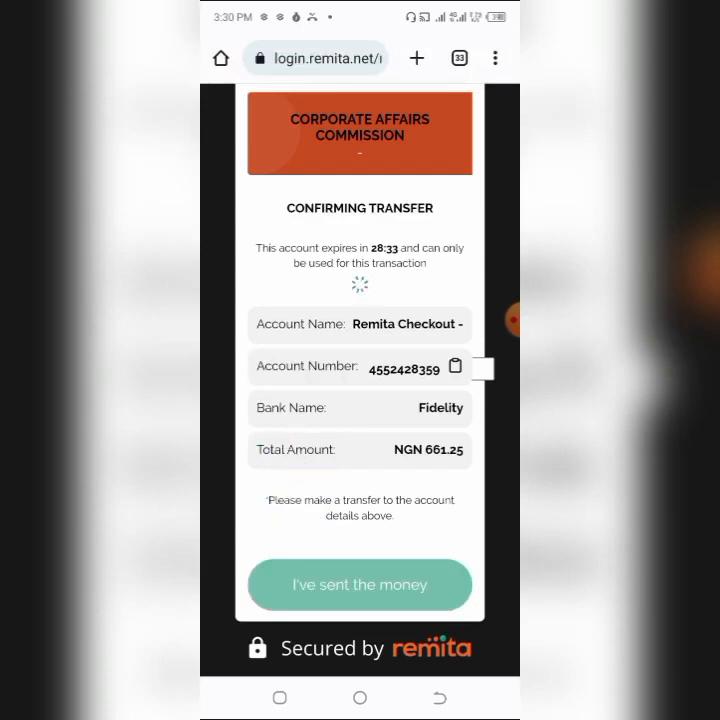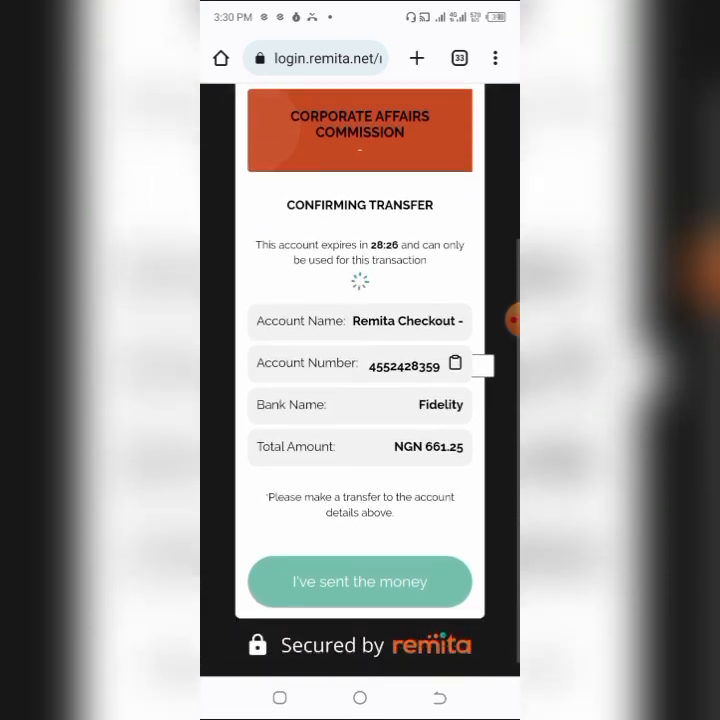So when you click on I have sent the money, they're going to try to confirm if the money has gotten to them. And that is it. But if you pay with your card, you don't necessarily need to do this. My card is not near me yet, that's why I just decided to do the bank transfer.